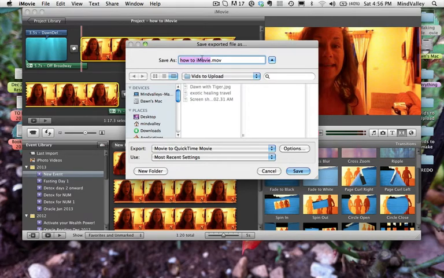I'm going to keep it How to iMovies right now, and then you'll notice mine is already set for Vids to Upload folder, because I do this all the time, but you might just end up on desktop, and again, you can make a new folder if you want. You could put it in that other folder. Just pay attention to where you're exporting it to so you can find it when you want to put it on YouTube. All right, so here we go.